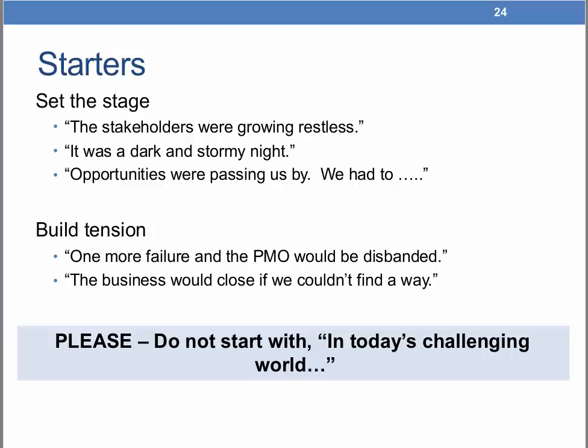Please, certainly for the sake of the reviewers, do not start your sentences with "in today's challenging world." We already assume that you are in today's challenging world, so you can just go ahead and cut those words out and jump right to it.